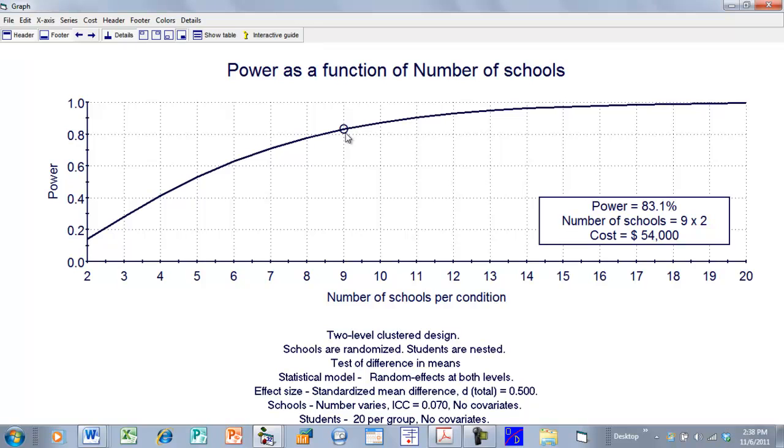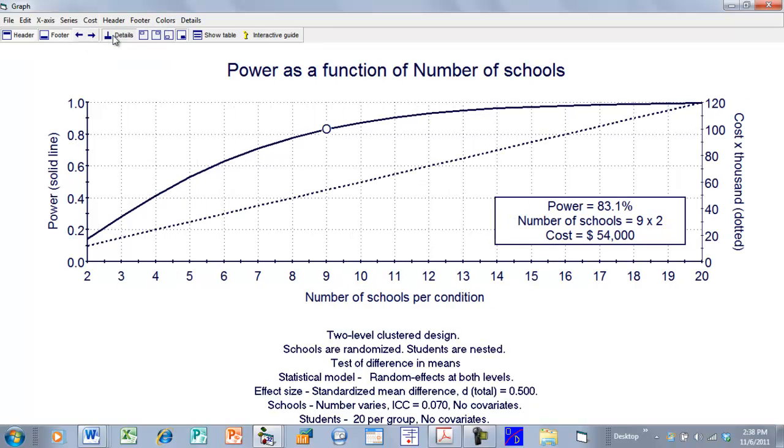I also might want to see how the cost varies as we increase the number of schools. We see that over here, but I also have the option of adding cost to the graph, so that I can see, as you might expect, the cost goes up in a linear fashion. With every additional school, there's a corresponding increase in the cost, whereas power goes up in a curvilinear fashion. So going from here to here, you get more of an increase in power than you do in cost, whereas up here you get a relatively big increase in cost and almost no change in power.